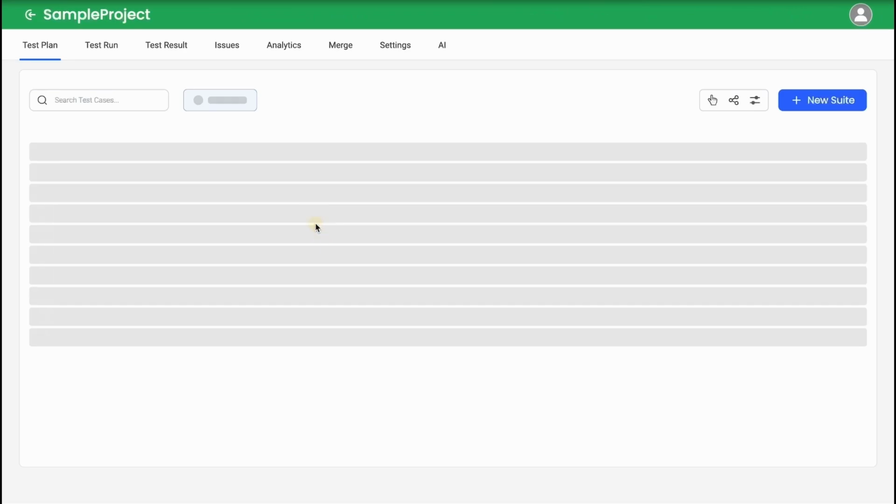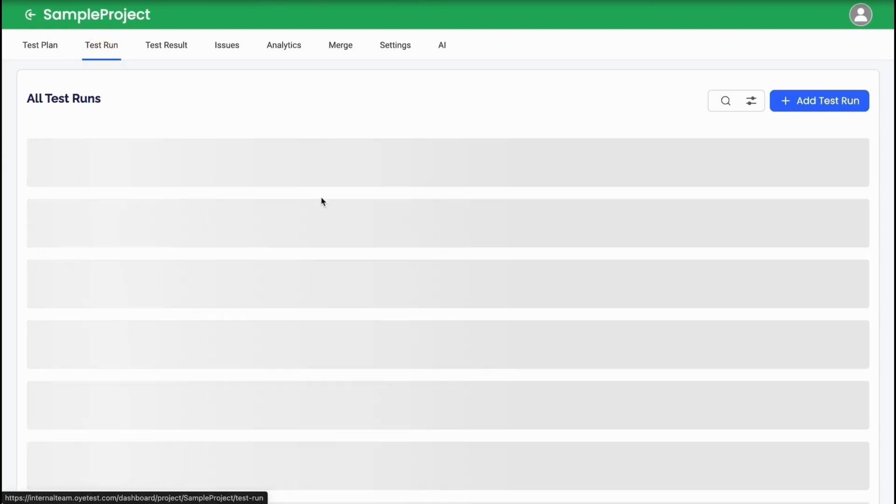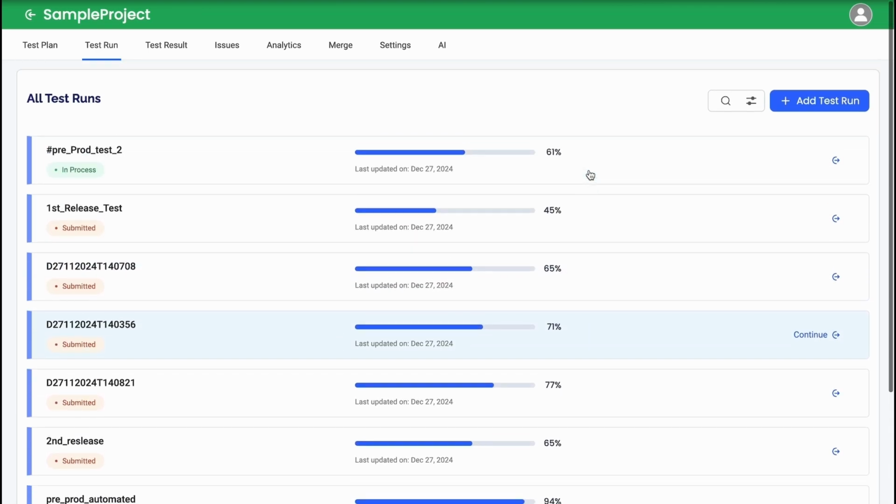First, click on a project and go to the Test Run tab. You'll see a list of test runs, both submitted and in progress, along with brief summaries. You can search or filter these by status.